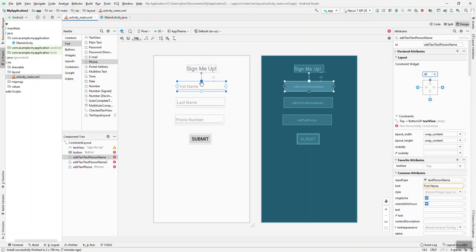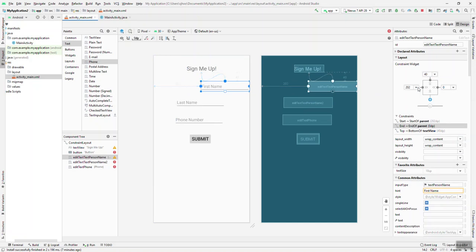So it constrained it to the sign me up. What that means is it's like an anchor. It's anchoring itself 40 below the sign me up. And I can add constraints in the same way that I did before by clicking and holding. I'm going to show you a different way over here on the layout window. To add the left constraint, I can click the plus sign and it adds it. The one thing about that though is just beware, here it added a margin of 202.